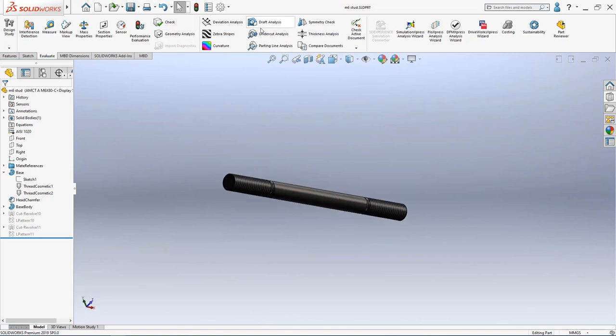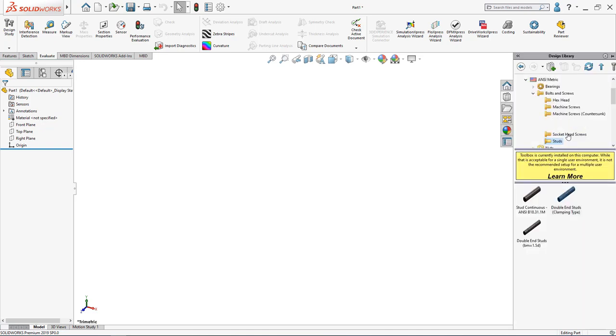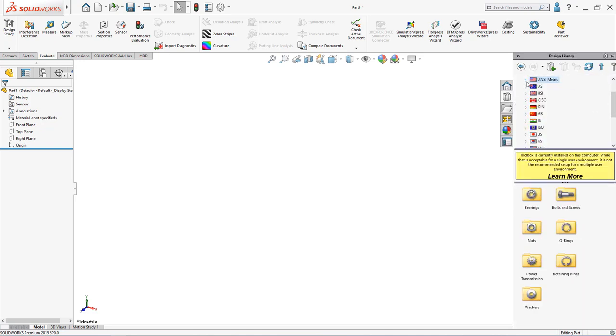Now save. Now exit. Now we are going to create the dome nut. The dome nut is really similar, but it's in another standard. It's present in the DIN standard.